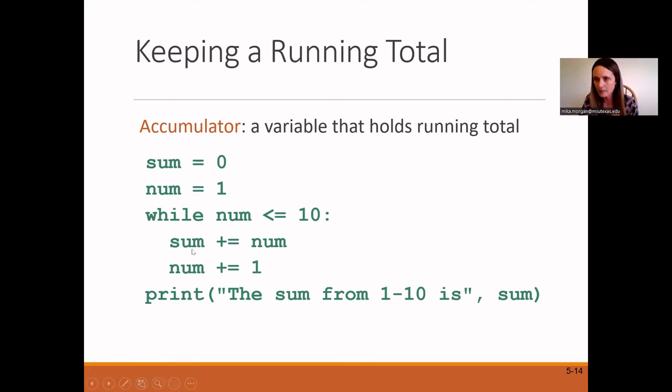However, sum is not running through the numbers 1 through 10. Sum is adding every new number to its running total. So here's the answer to the question I asked you previously. We would initialize this value at 0 because adding 0 to a number would not change the end result. So if we started at 0, and then the first time through this, we would add 1.